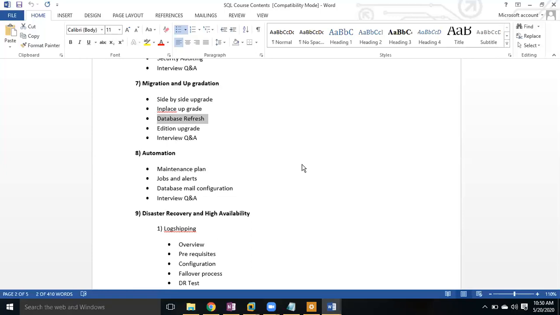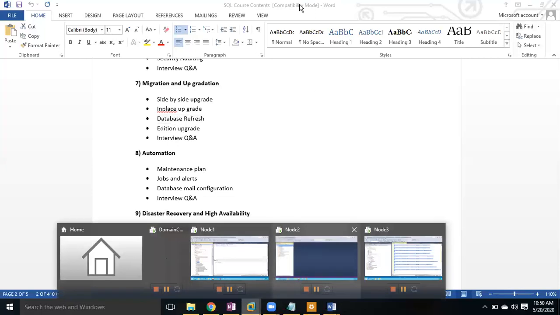Okay, if it is a little confusing, just leave it. Once we complete the demo, we can understand the DB refresh activity clearly. Here I want to use the Node 1 server and the Node 2 server. On Node 1 we have the production server.